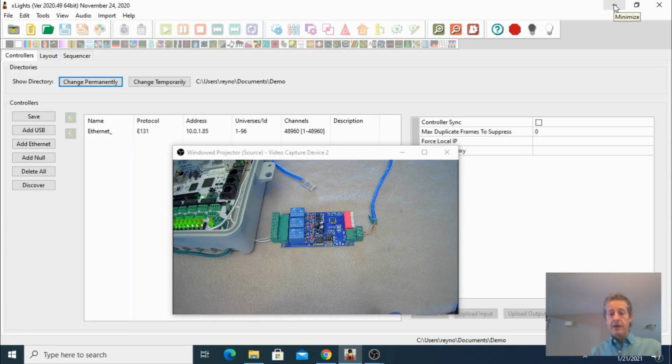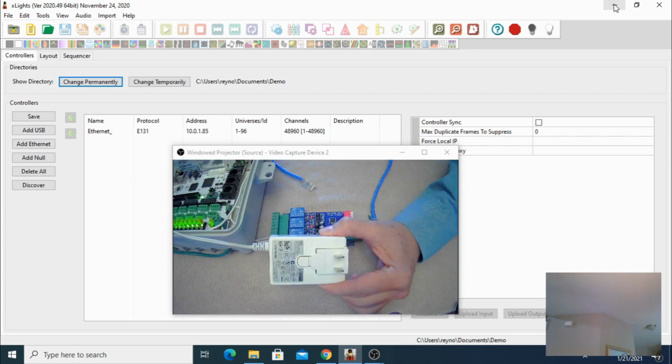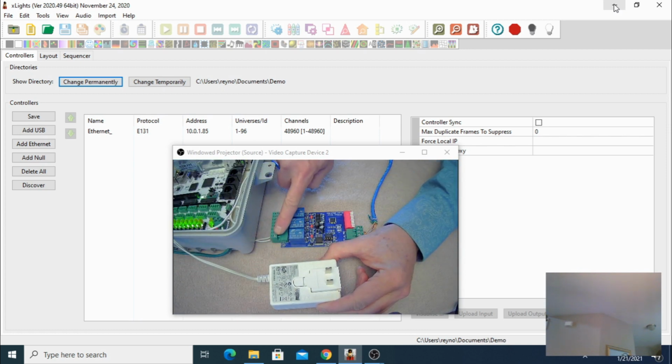Okay, and I'm back. So let me show you what I have so far. I have our relay tablet or circuit right here. I have plugged a small power supply, 12 volts, to the input.